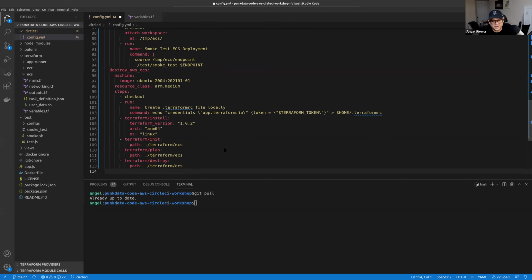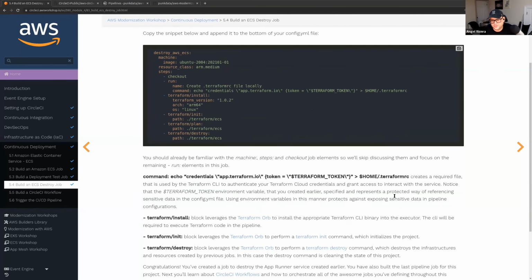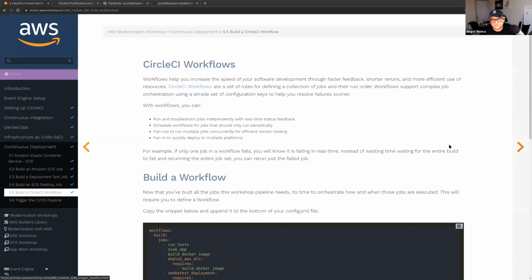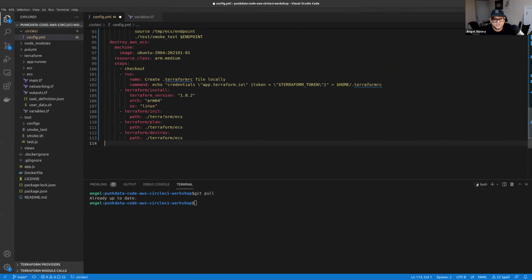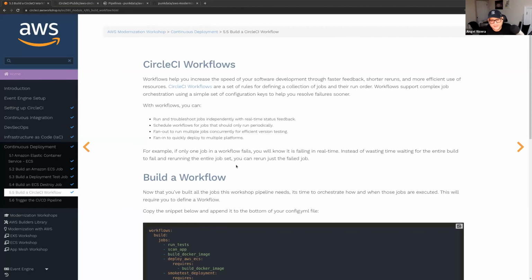And we're going to go ahead and now jump over to the next step, right? So, well, let me go over that real quick. As you can see, I'm just using the same thing, right? It's just a destroy command. And we're creating the things that we've already seen before for Terraform Cloud, the install, the init. And then this is the new bit here, right? We're just going to use the Terraform orb to run a destroy command. And then we're just telling it where our Terraform code lives, which is in that ECS folder. And Terraform knows what to do once you run that destroy command, right?